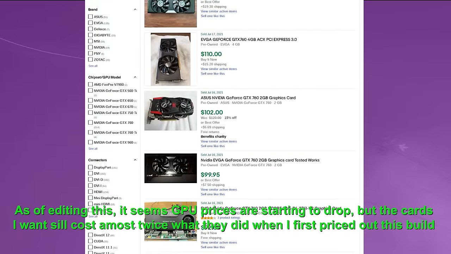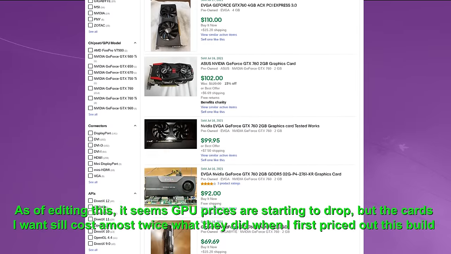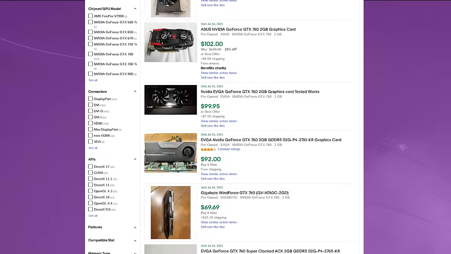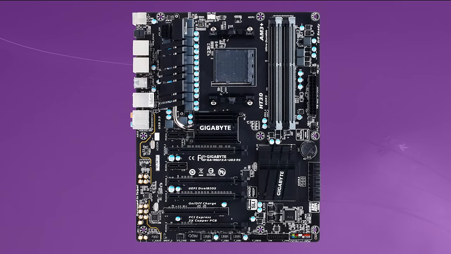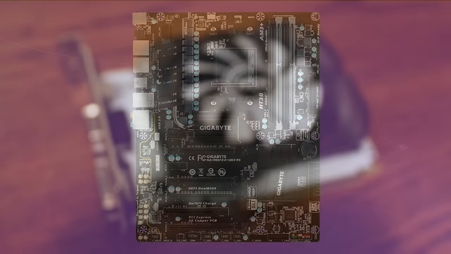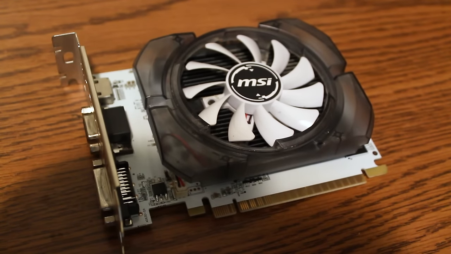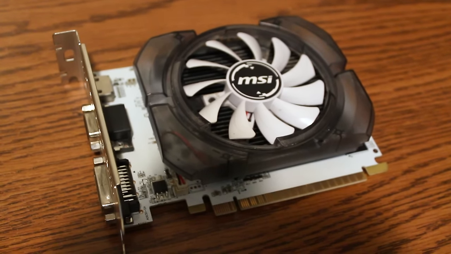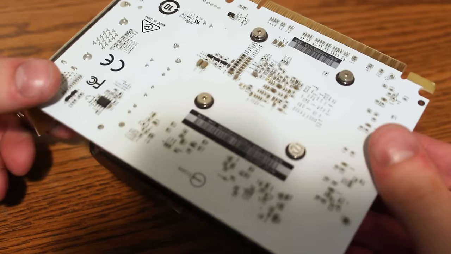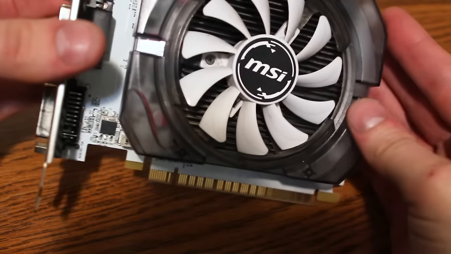I've decided to just wait until prices come back down, or I find a good deal, but in the meantime, I still need a graphics card, doubly so given that this motherboard has no onboard video output. That's where this thing comes in. It's an MSI GT730, and it's the best graphics card I have to hand that's not being used elsewhere at the moment. This card isn't great.